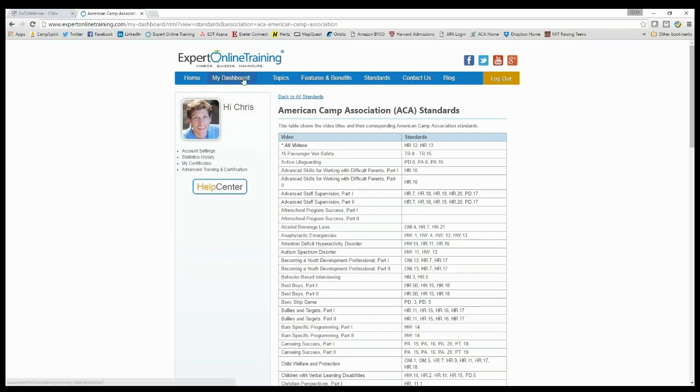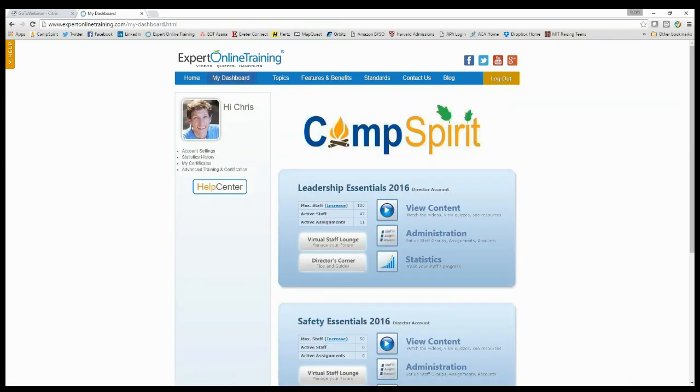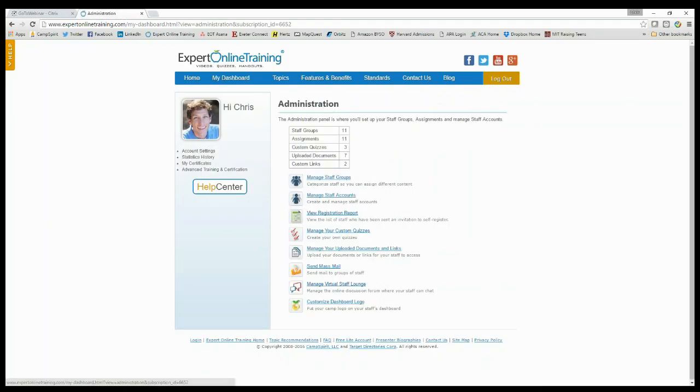All right, so the next thing that I would like to cover, if we go back to my dashboard, is the capacity to print records. And this is really important. You'll definitely want to be sure that you do this, especially if you're using expert online training to help you meet accreditation standards. When you want to find out what your staff have done and how much progress they've made, one of the things you'll want to do is print a report.